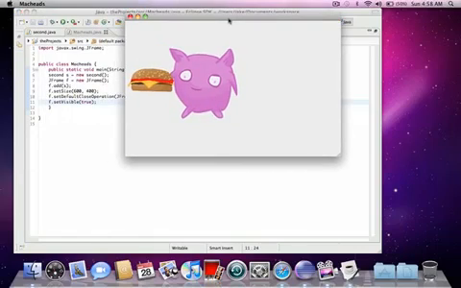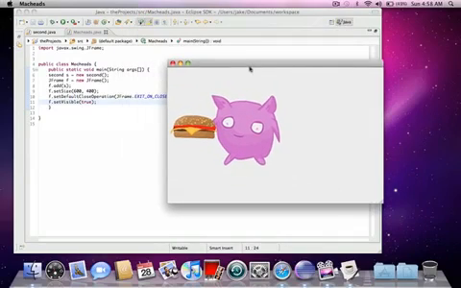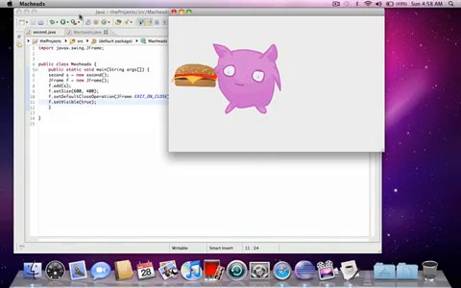Alright, there we go. And that is the first frame of the animation, which is this guy eating a cheeseburger. So that was frame 1. I drew it at 0, 0, by the way, and 0, 0 means the top left corner of my image is going to be at that point right there in the top left corner.